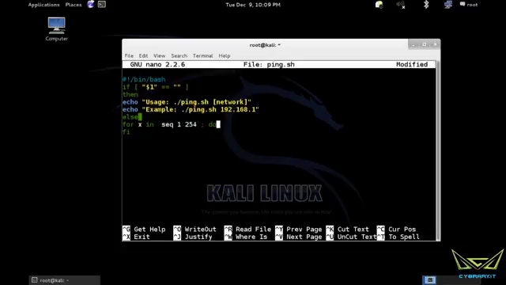The key idea here is that we want to do something over and over again a certain number of times based on a certain value. So basically for x in sequence 1 to 254. x is going to be 1 the first time, 2 the next time, 3 the next time, and so forth, all the way up to 254. After 254, it'll finish and the for loop will be over.